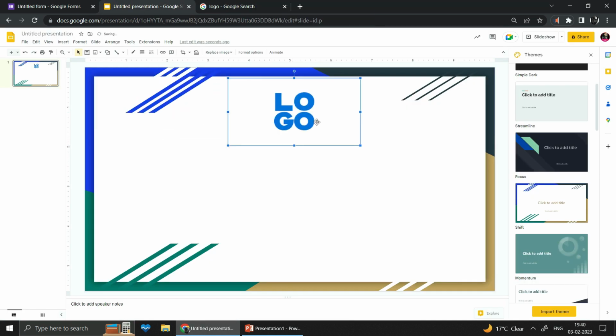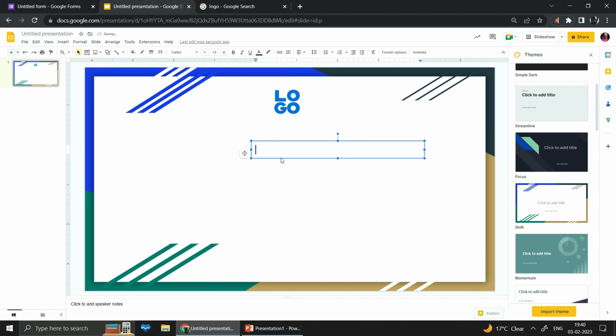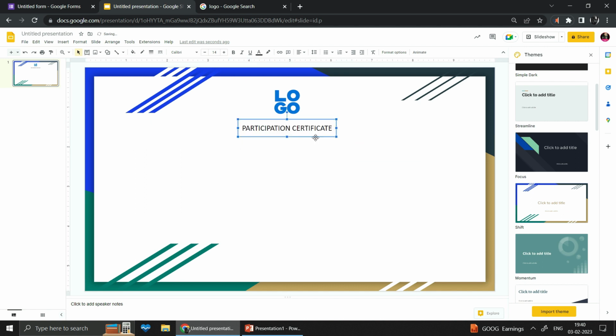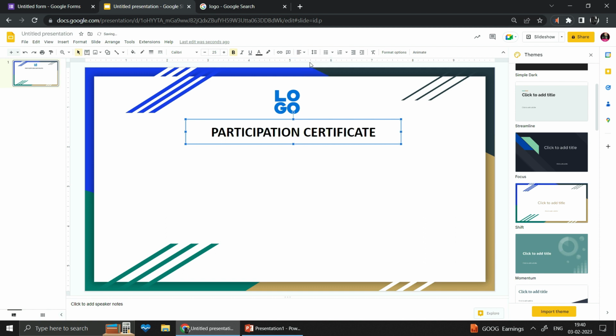Control V, at the center, and then I'll insert a text box where I'll write participation certificate. Cool. I'll put it here at the center and make the size big. Whatever designing aspect you want to add, you can do that. I'm just making one simple certificate to make you understand how auto-generating certificates work.